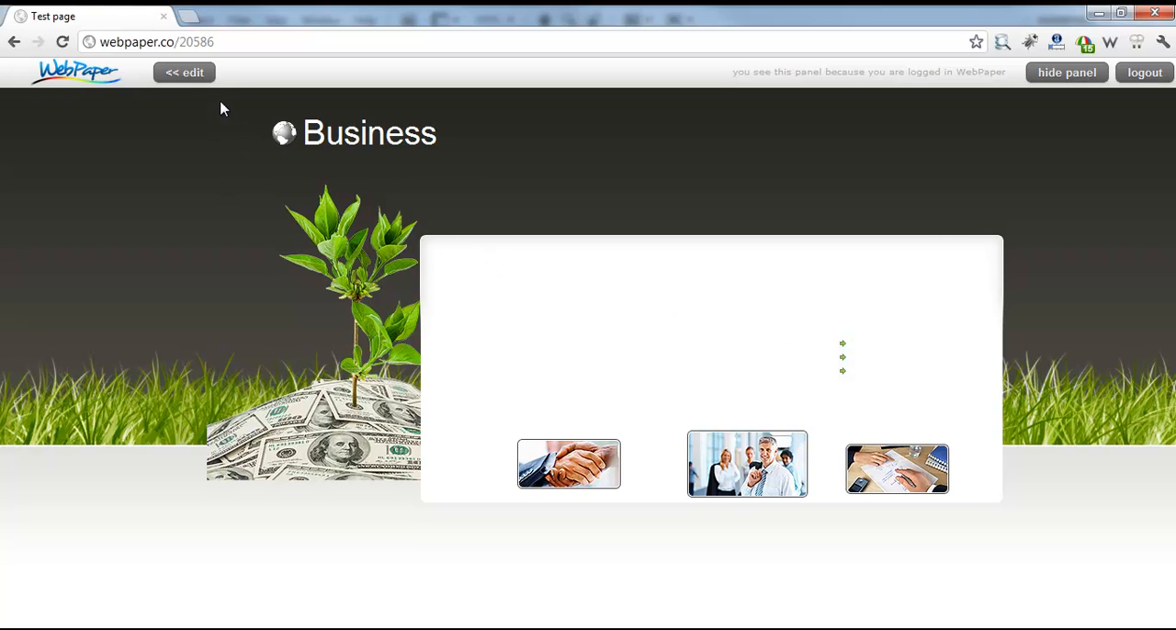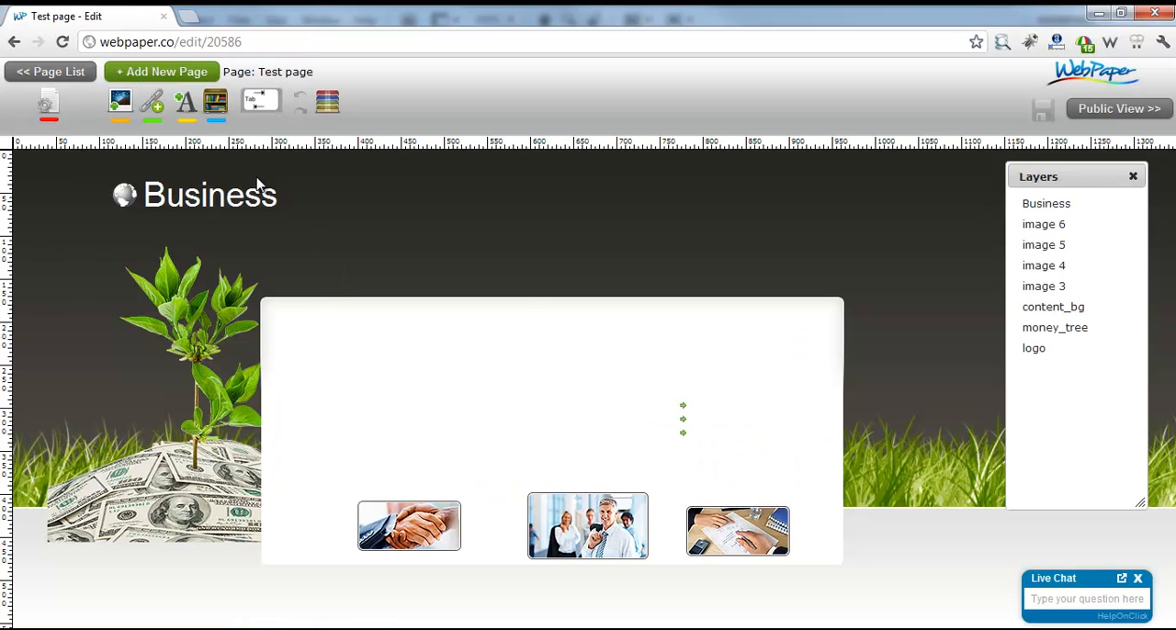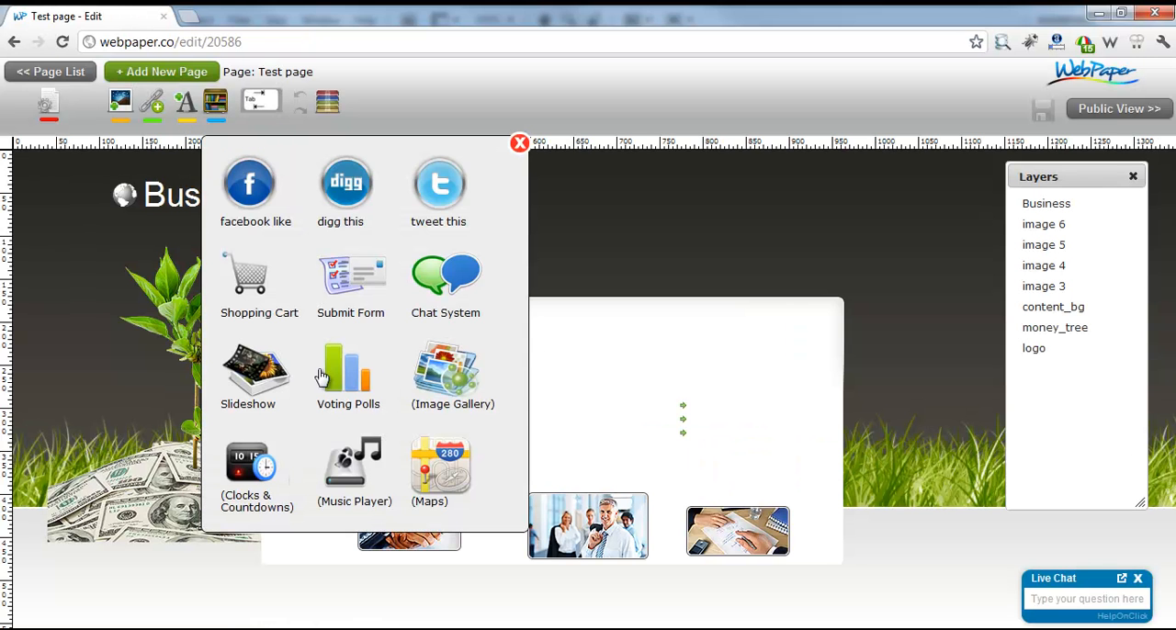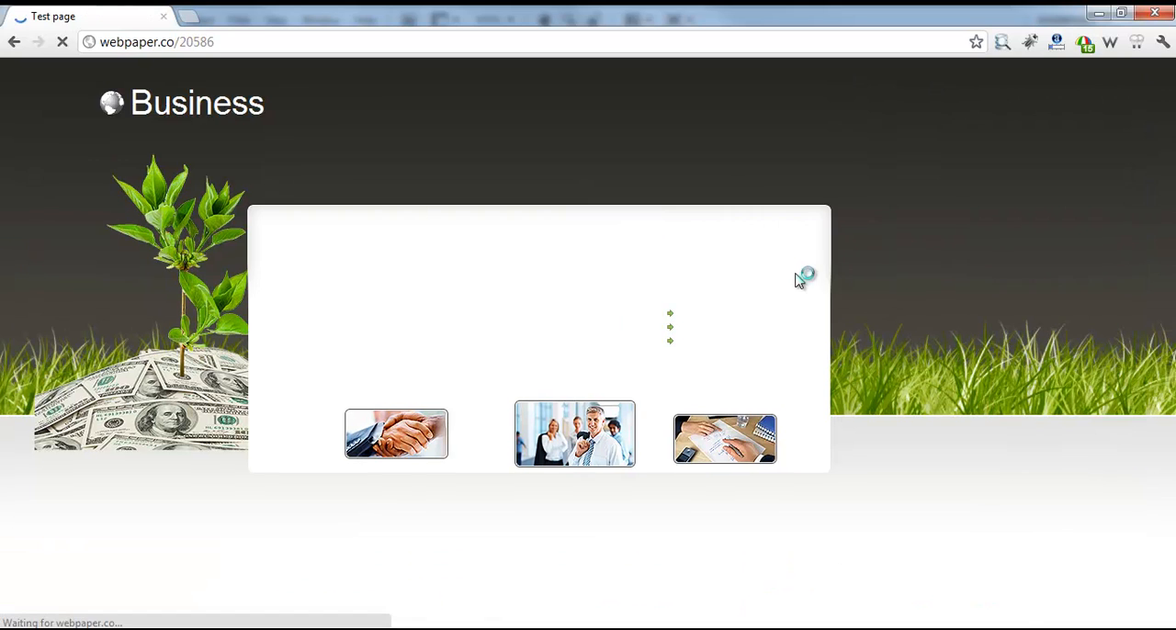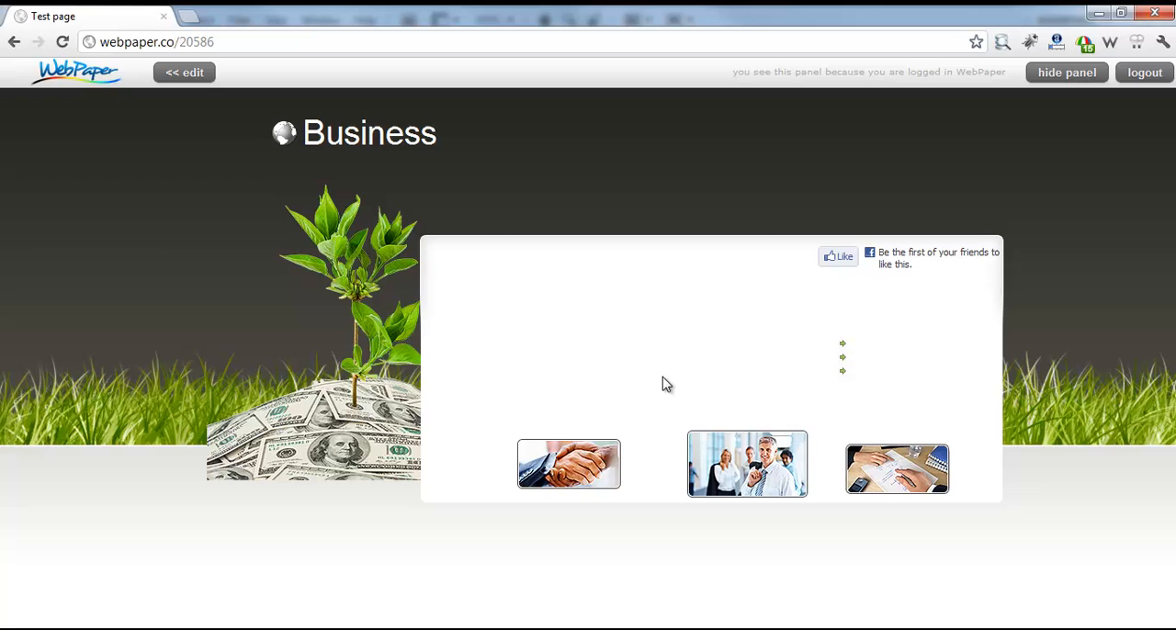Slideshows, submission forms, shopping carts, all that is just as simple. We have applications here at the top, built-in applications. So if you want a Facebook like button, click it. This gray box is your Facebook like button, and we'll go ahead and just save, and there you go. So it's pretty simple.